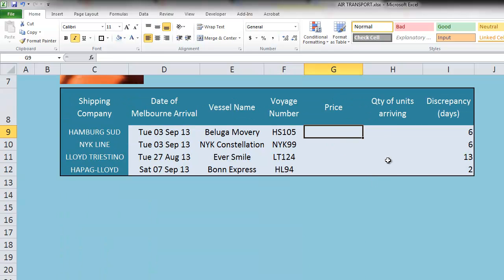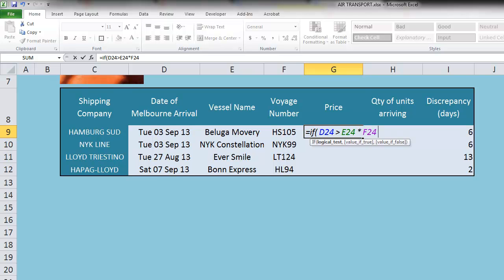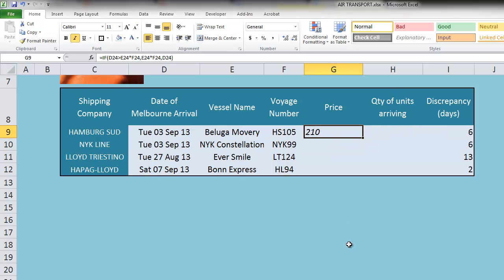Now that we've got a shipment of 1 cubic meter, we can now work out the price, and in here we need to run an if function, and the logical test is if the FCL rate is greater than the LCL rate times the cubic meters. Now if that's true, then we'll use LCL times 1 cubic meter, otherwise we'll use the FCL rate. Okay, so if I enter that, we end up with a price of $210.